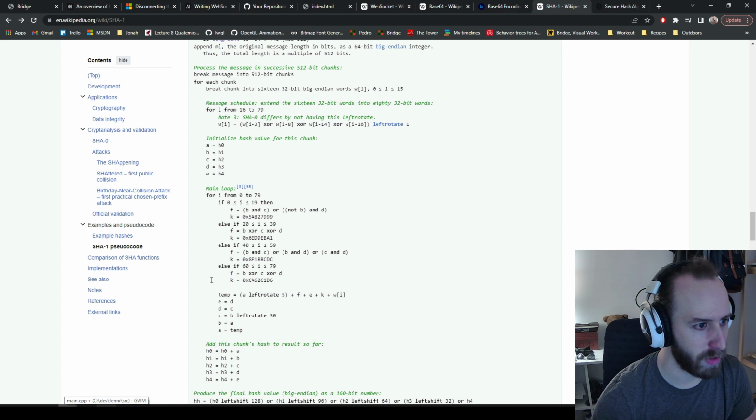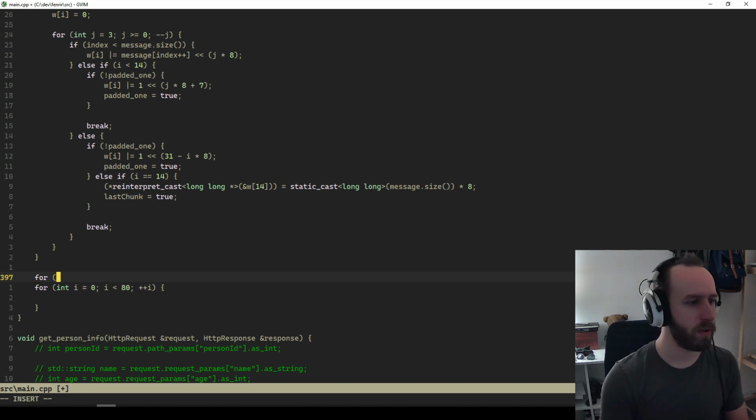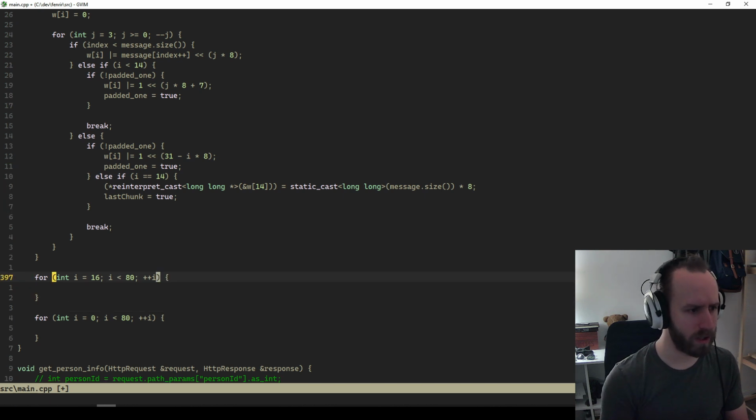Okay, I thought we were doing 80 iterations and that didn't make sense because this would do the same thing every time. So what we're actually doing is for I equals 16 while I is less than 80. Maybe I'll say that differently. So I is 16.